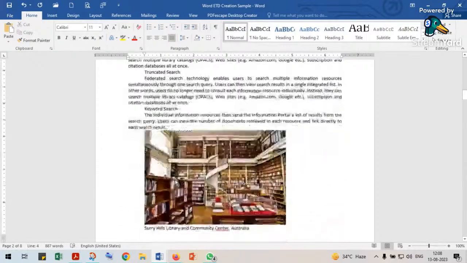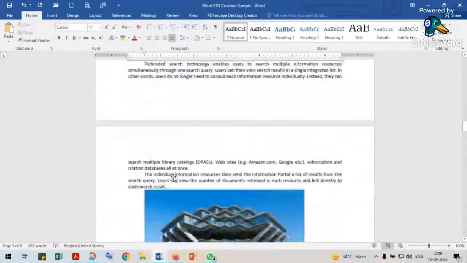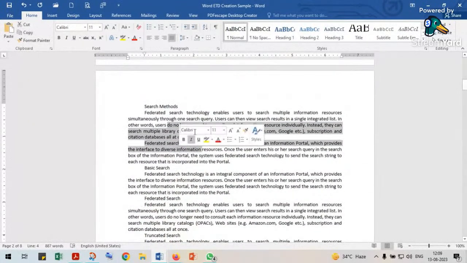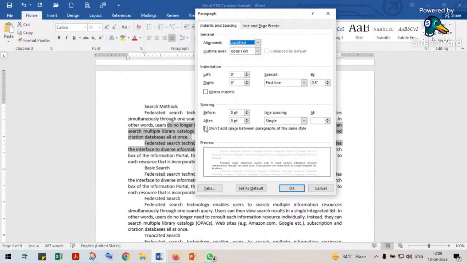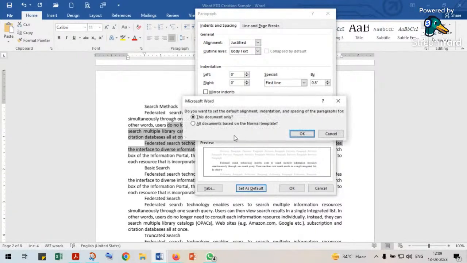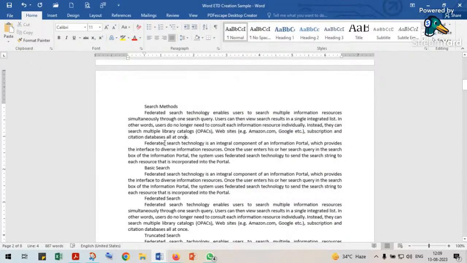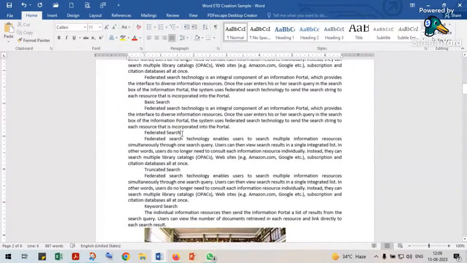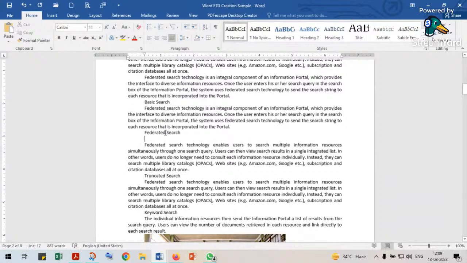Now you see the whole of my document is set, and I think there is one issue left. Again I'll have to set 1.3 and set as default for all documents. Okay, and it will be done. So that is how we can fix the default settings of a paragraph.